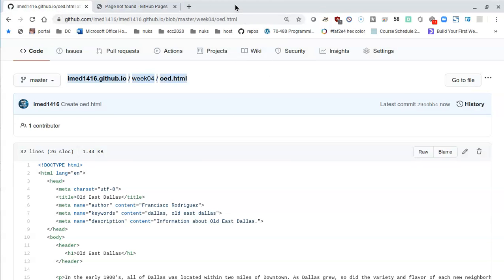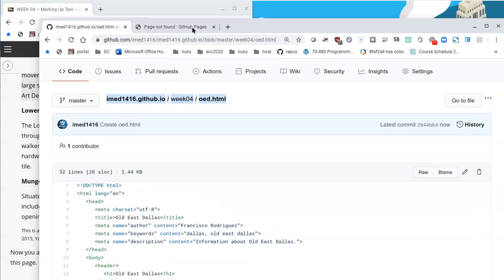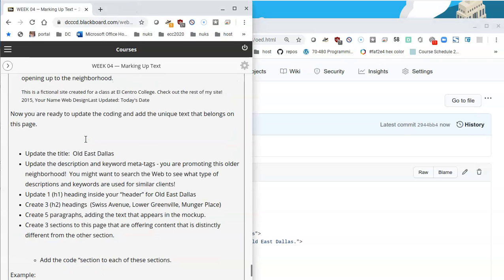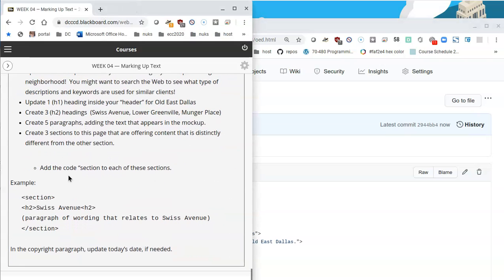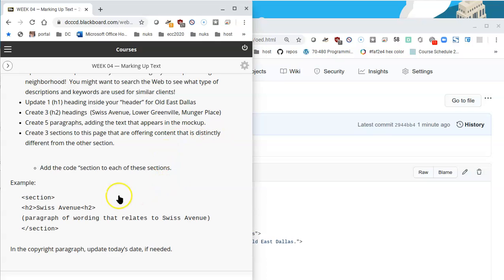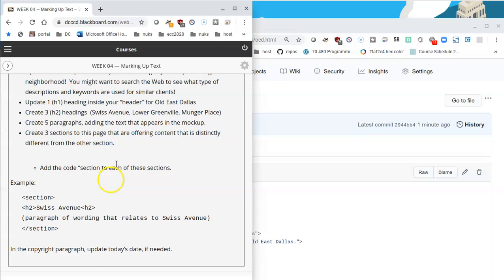I will try to find my other page, the one with the assignment, to show you that if you go all the way to the bottom, there is one thing that we still like you to do. It says to add the code section to each of the sections. What does that mean? Sections to this page that are offering content that is distinctly different from the other section.